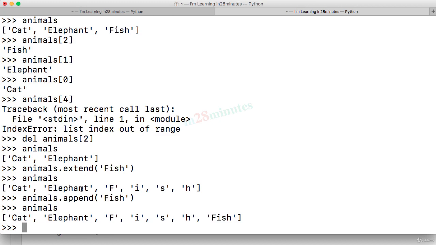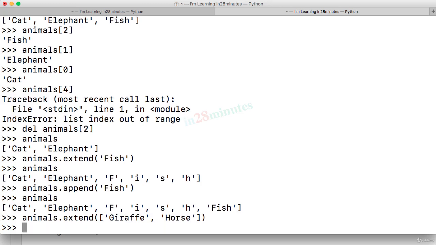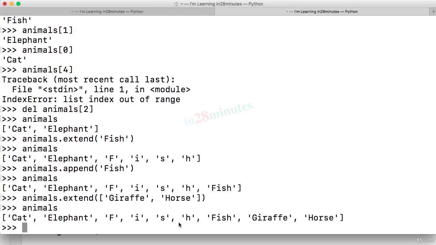So what is the difference between extend and append? Animals.extend is actually used to add a list of values. So you do not use an element like this. What you need to do is add a list of values. So I can say giraffe, if I get the spelling right, horse. I can add a list of elements and you'd be able to see animals now. So you can see that the elements are added in. Cat, elephant, and we see the new elements in here, giraffe and horse.